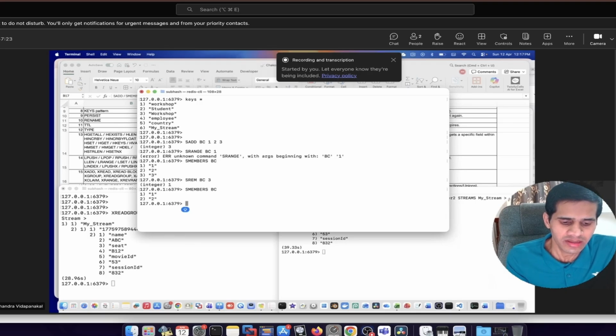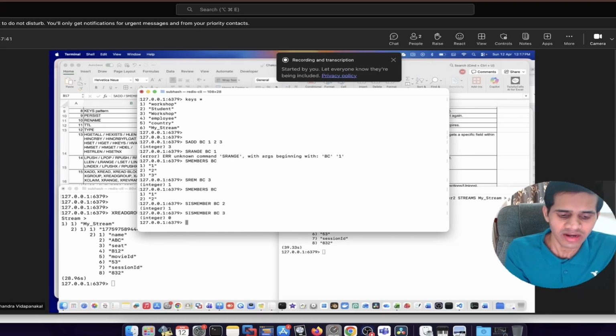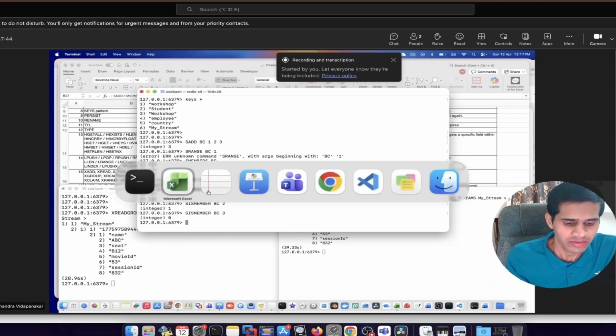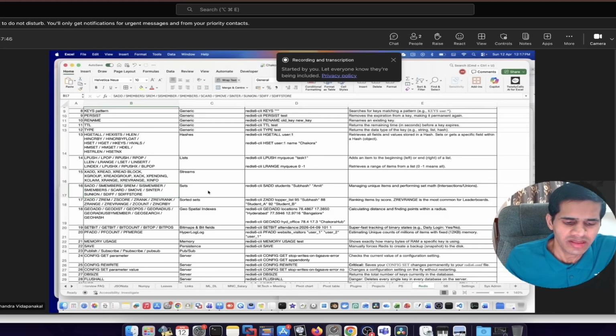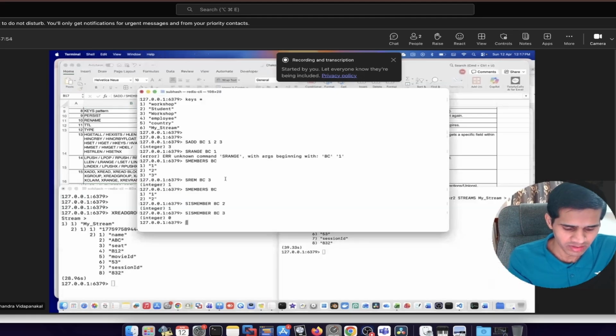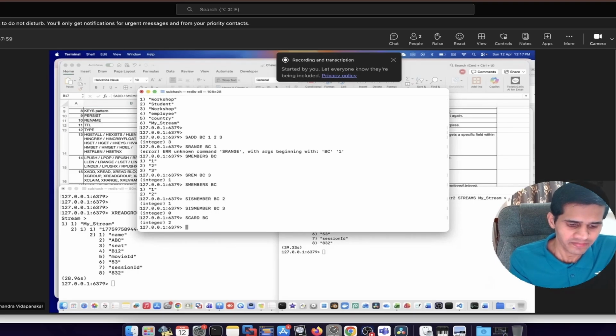SMEMBERS, and SISMEMBER checks whether a particular member is a member or not. For example, 2. Yes, it will return 1 because 2 is a member. Now if you check 3, it will return 0 because we deleted 3 and it is not a member. These are all very simple, and even if you try it, you will be able to do it. SCARD means total, how many are there. 2 are there, so it will return 2.